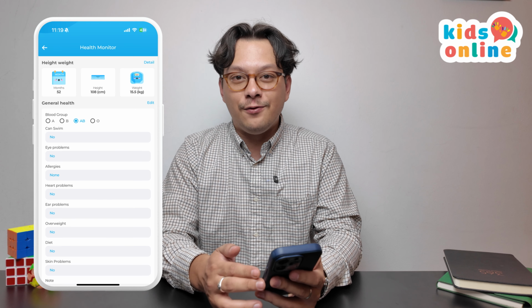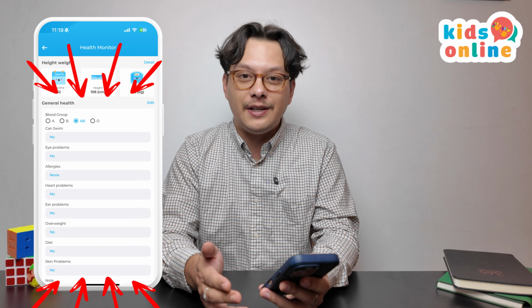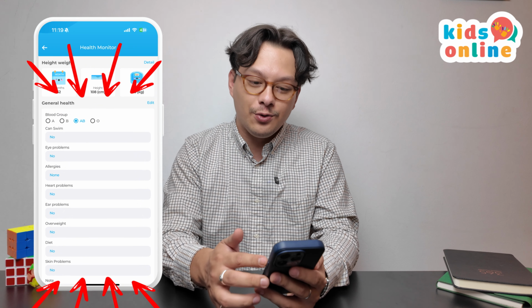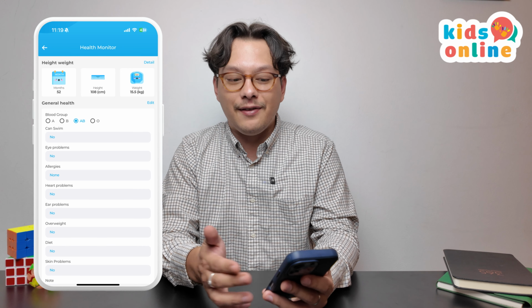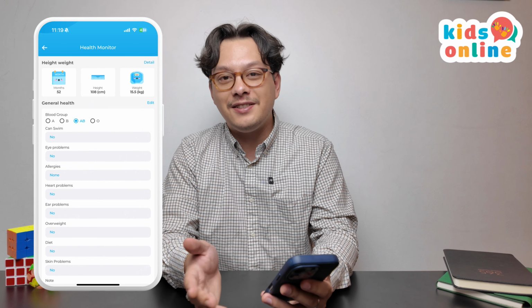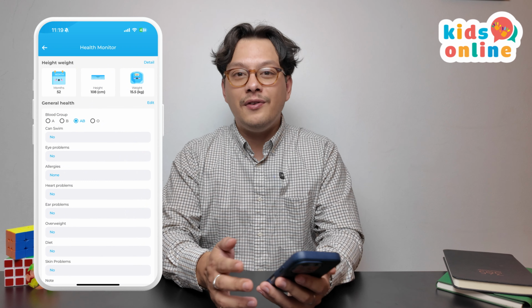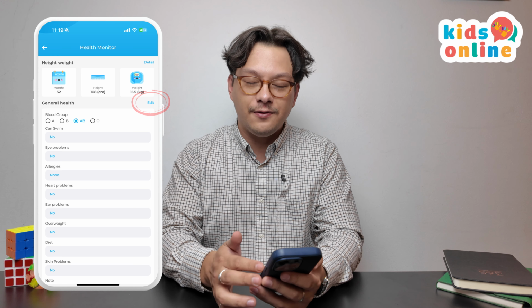So once you click on the Health Monitor button, it will bring you through to this page, which provides some general health information about that student. You can see all of the factors here, which include some things like blood group, and also whether or not they have allergies or any problems with their hearts or ears or eyes, as well as any special dietary comments. With the general health page, it's possible to edit and also add some new information for the students.